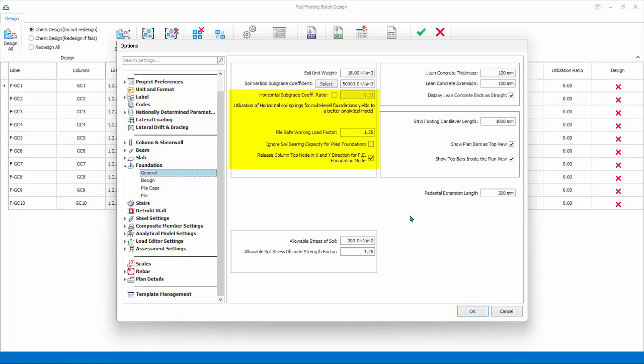These options are specifically for finite element foundation analysis, which is not applicable to rigid pad footing design. Lean concrete thickness is used in foundation drawings. It does not affect the analysis or design of foundation elements. Strip footing cantilever length is the default extension from the edge of the column for strip footing. These settings control the display of footing label and rebars on plan view.